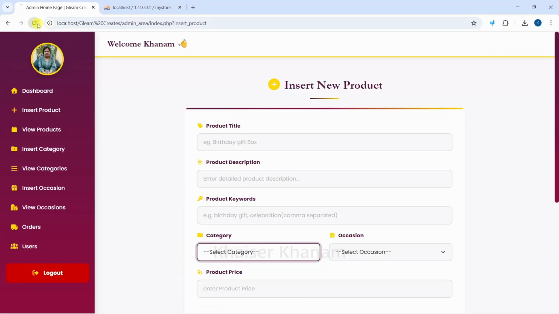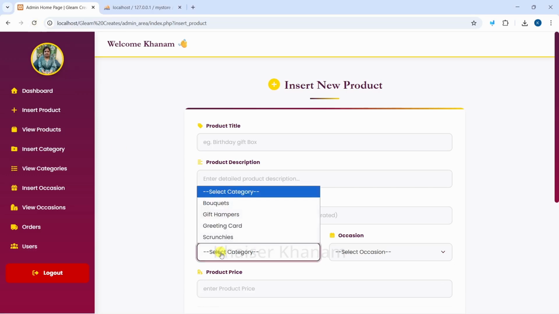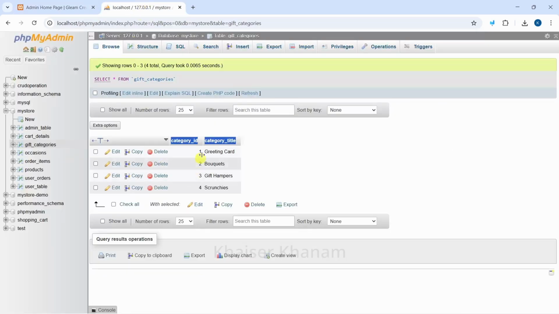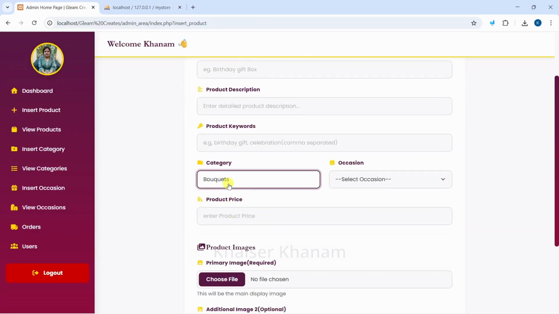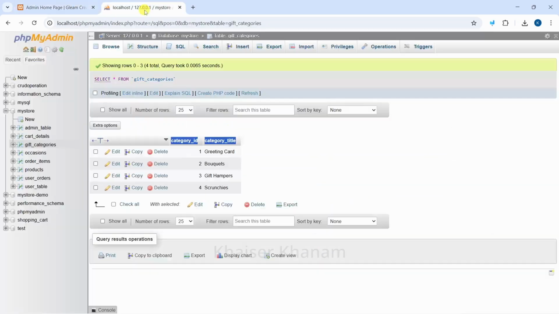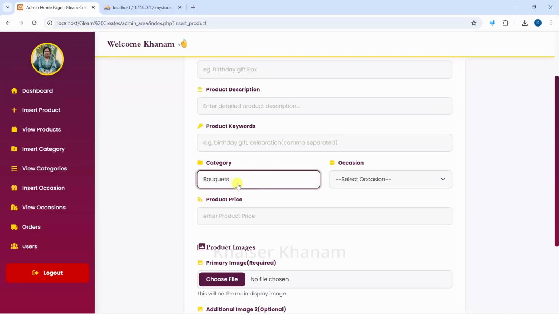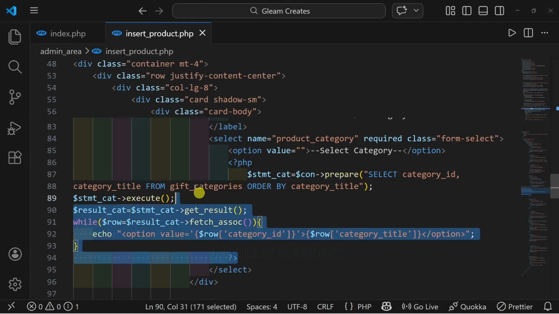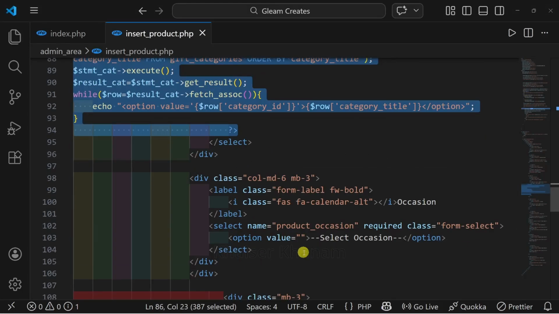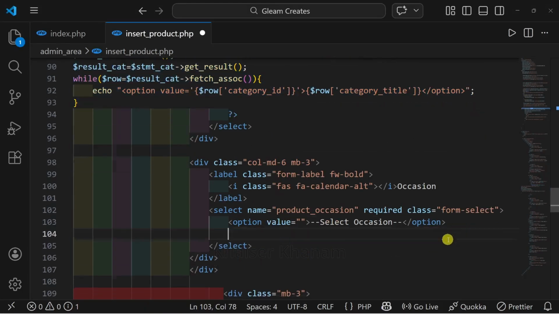Now come to project. Refresh once. I will select here. You can see how many categories I am having. All the categories will be shown here. If I select bouquet, let me just come here. You can see in total I am having 4 categories. So all 4 categories will be shown. If I insert one more category, then that category also dynamically it will be shown to admin. Now same thing I will copy. Scroll down. Below this I'm just going to paste.